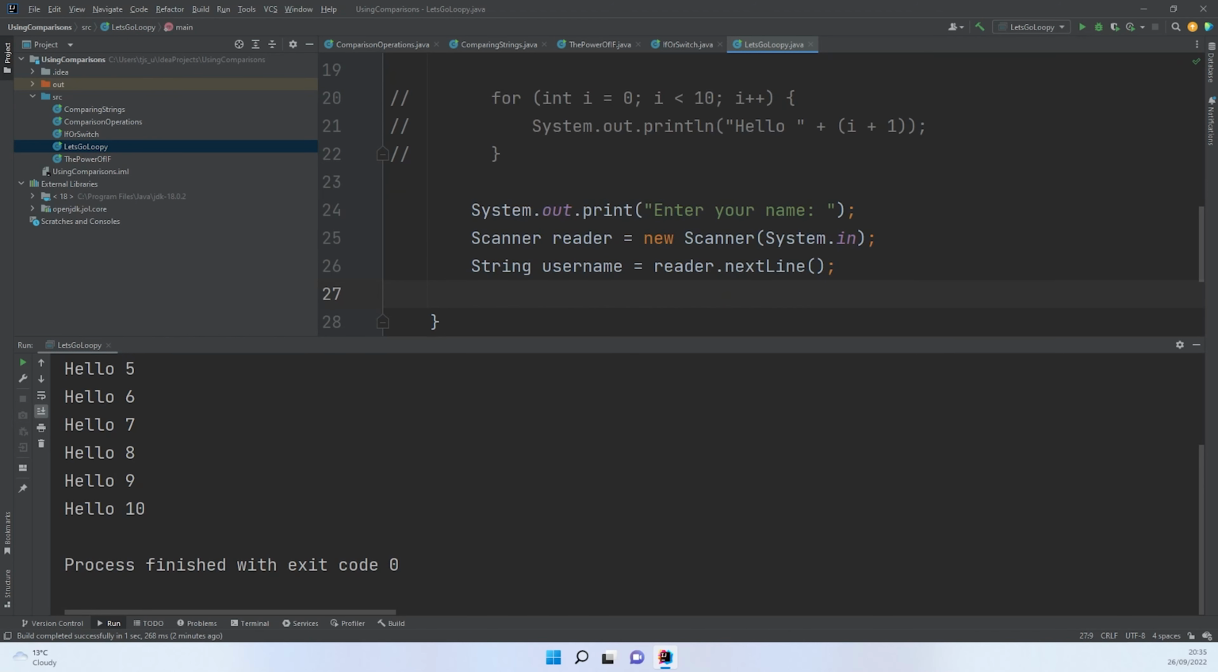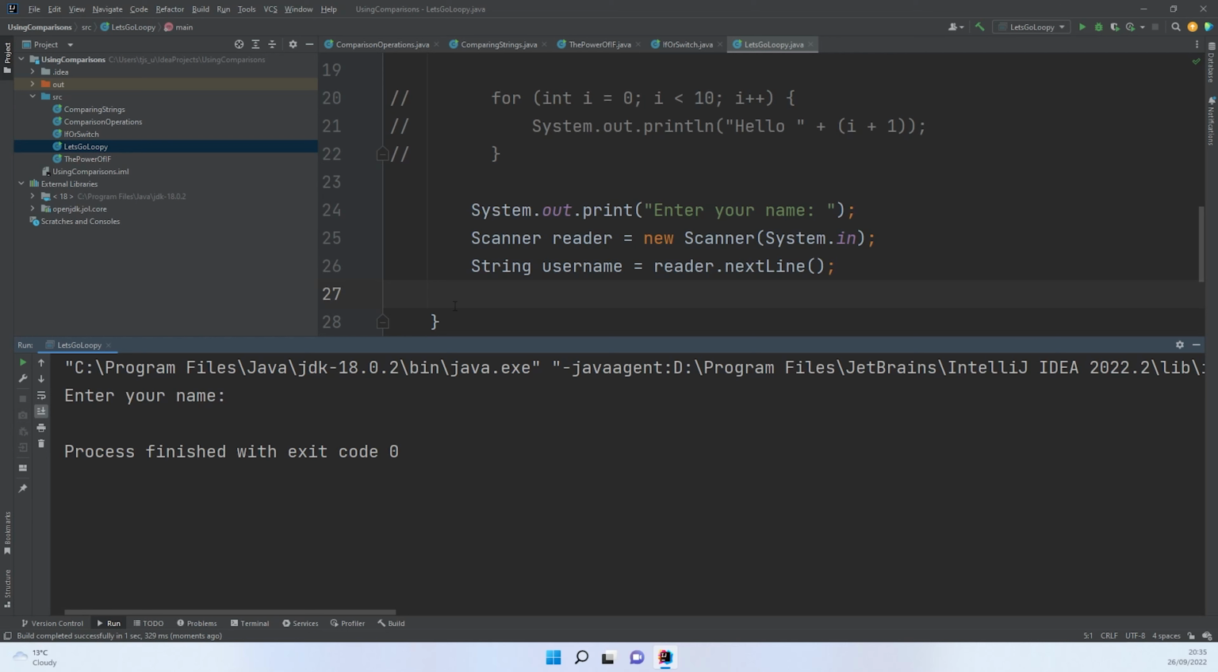All right. What if a user was just to press the return key? So if I just run this a moment, you'll see enter your name. Well, what I'll do is I'll just press return and you'll see it just steps right out. I don't want it doing that.